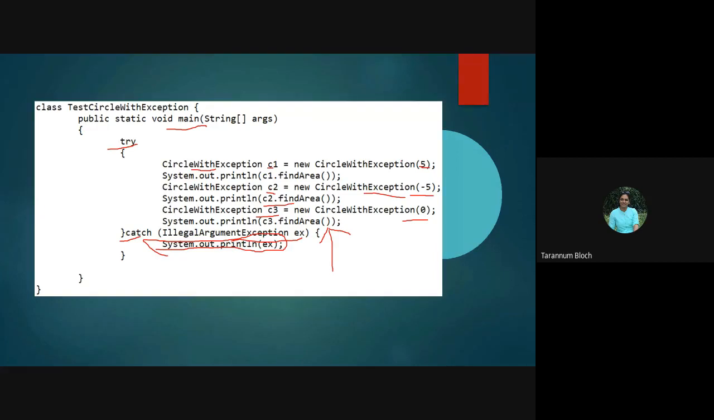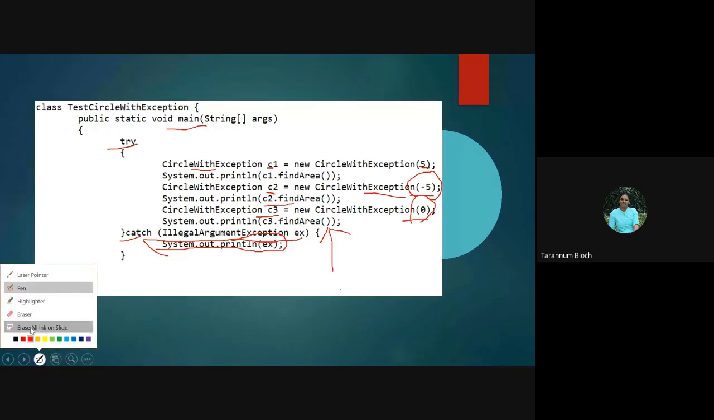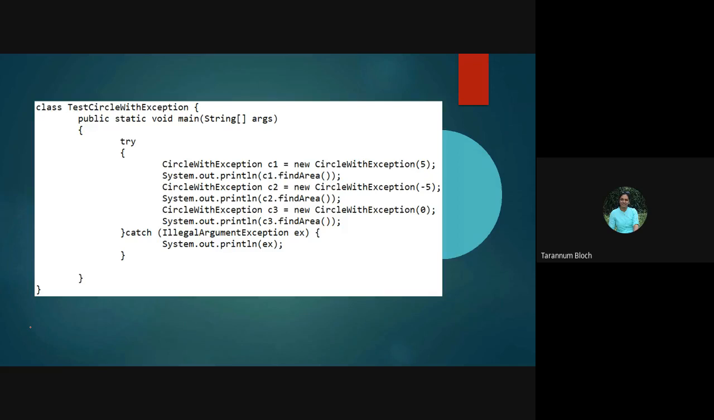So we will have two answers of area, that is 5 into 5, 25 into 3.14, something like 78, here with the exception message, that is radius cannot be negative, and again with the area 0 we will have the answer. So 3 print statements will be in the output. Is it clear? Yes, ma'am.